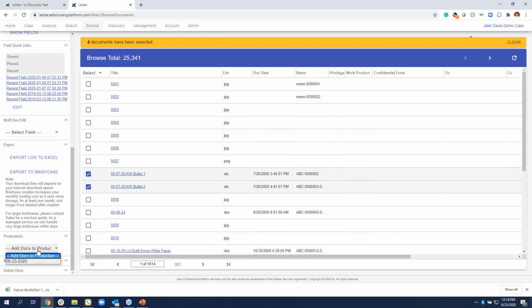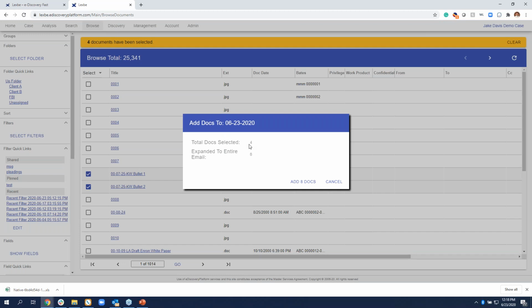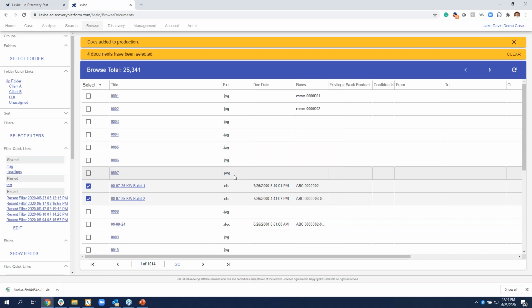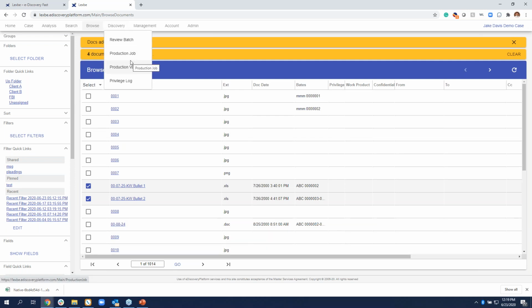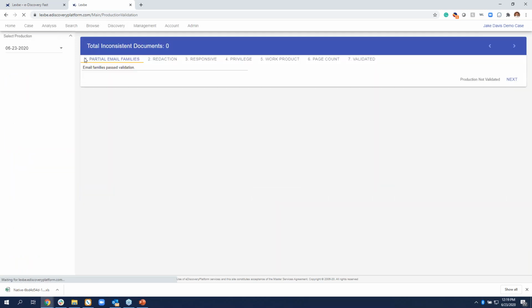We're going to add these documents to production 623. Even though we selected 4 documents, we can see that it expanded to 8 documents. That's because it's going to pull in all documents from the email families. Remember, one of the documents we looked at was an attachment to a document. It's going to pull in that parent email as well. Once we have those added, we'll validate the production. When we validate this production, we can see that we only have one to validate here.